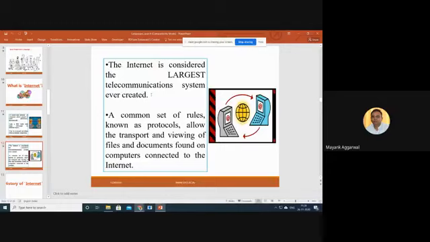And there are different sets of rules which govern what file has to be sent, what syntax has to be used, how the document will be shared. And these rules are called in technical terms protocols.